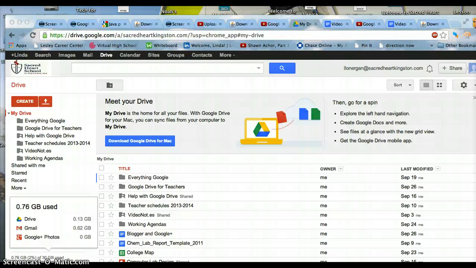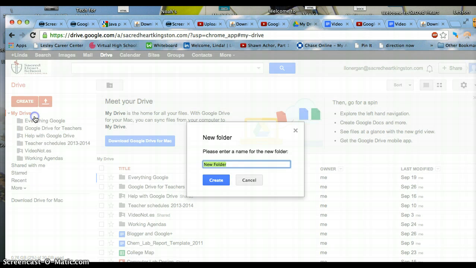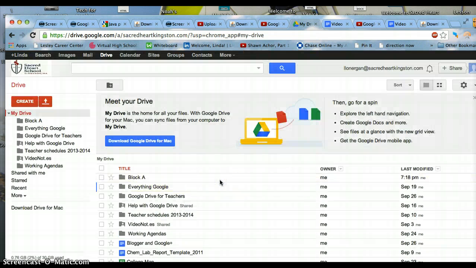Okay, so now I want to show you more about the folders and how to organize folders. It's just an organizational system to help you keep track of things. So like I said, my suggestion would be create. Okay, go to create and create a folder. You might want to name this folder Block A. Hit create. Now there is a Block A folder.